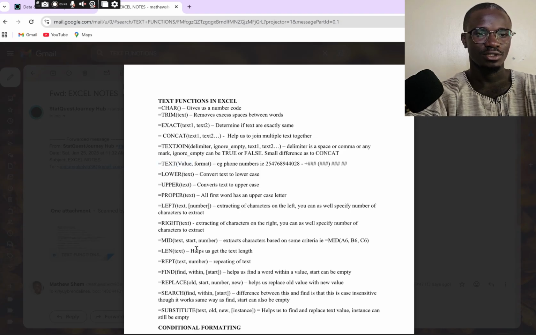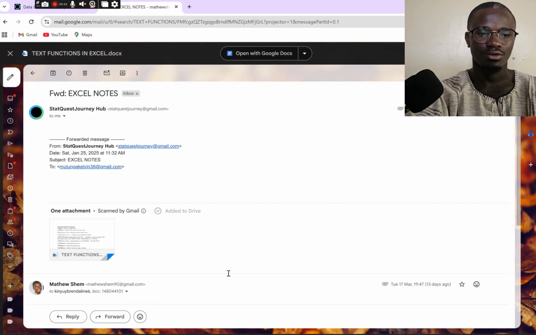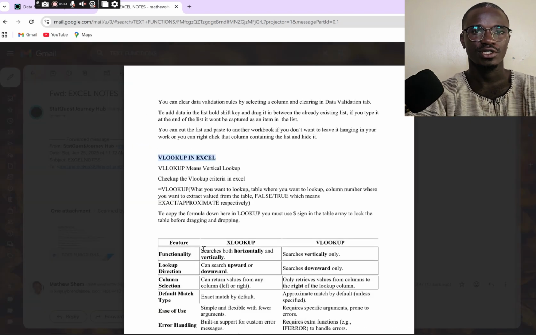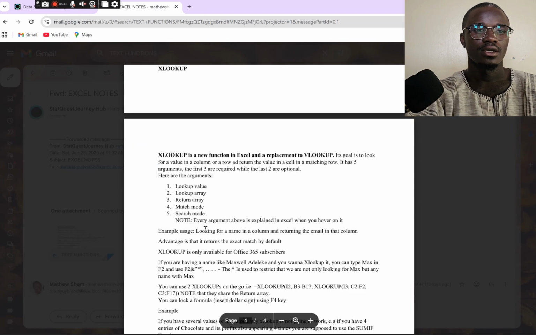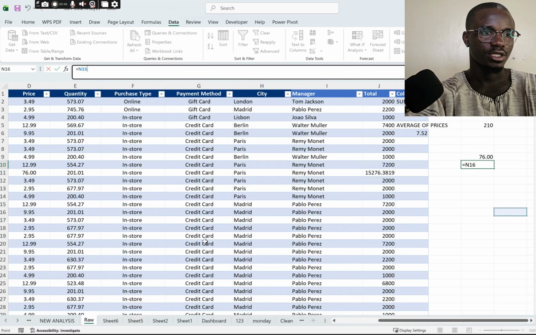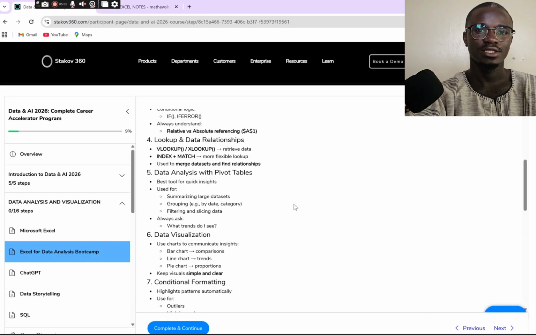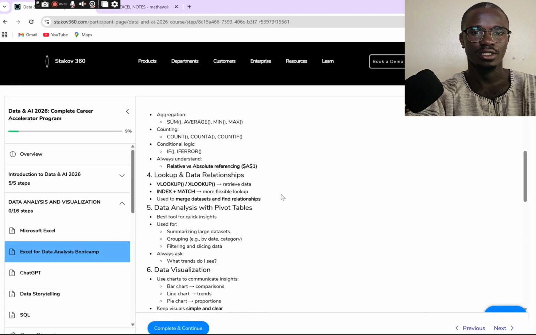And when you come down here, you're going to learn about VLOOKUP in Excel, which is the same as HLOOKUP and XLOOKUP, depending on the version of Excel that you're using. Additionally, apart from advanced functions, we shall check the data analysis with pivot table, which is very crucial in Excel.